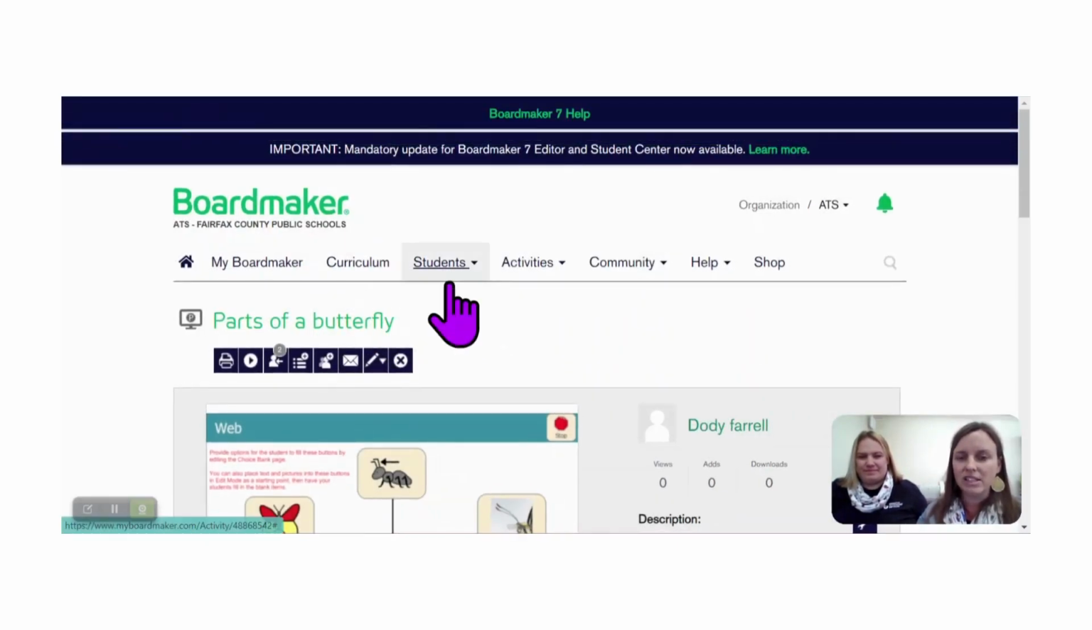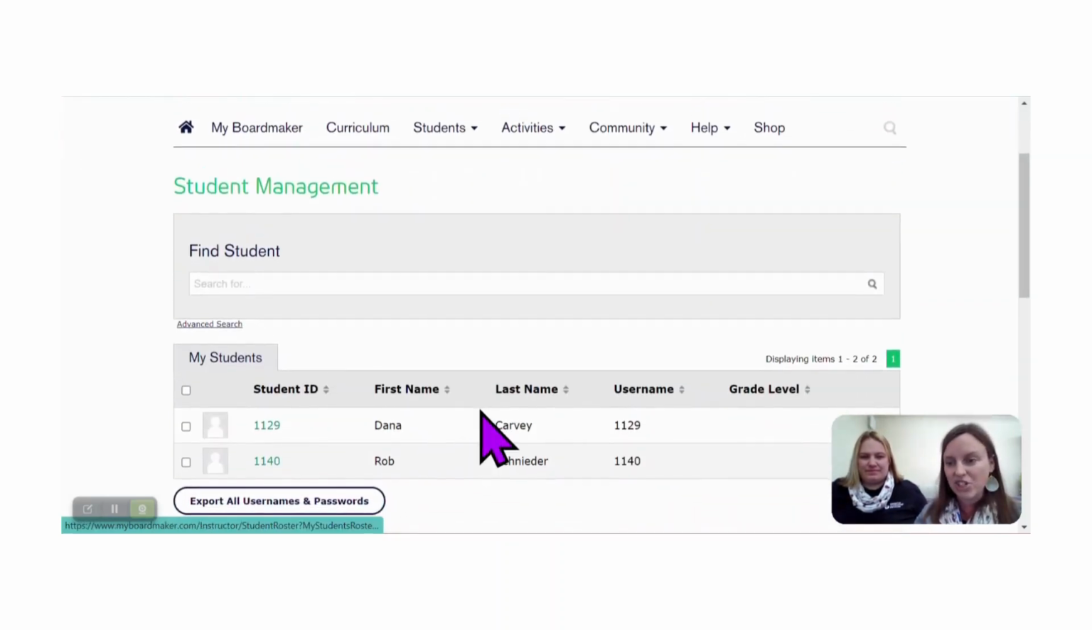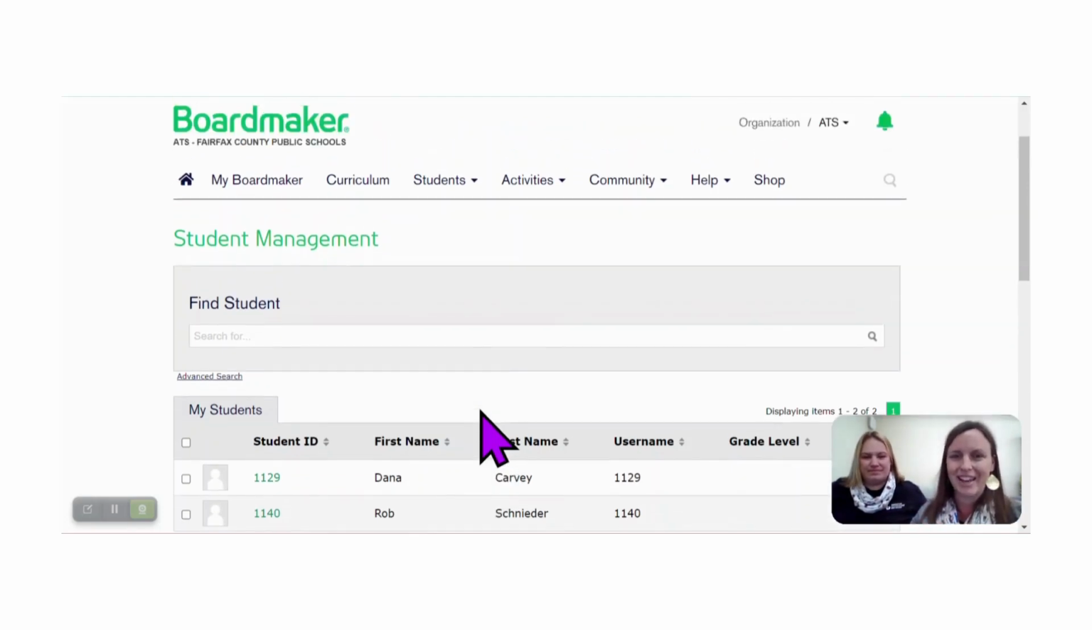Okay, now let's look what else is in here for the students. So this is also where you would have your student management. And this is going to be any information about students you have an account for. And if you have a student on your AT caseload that you would like to access a student account, just make sure you tell your AT coach and they can help you get set up with a student account.